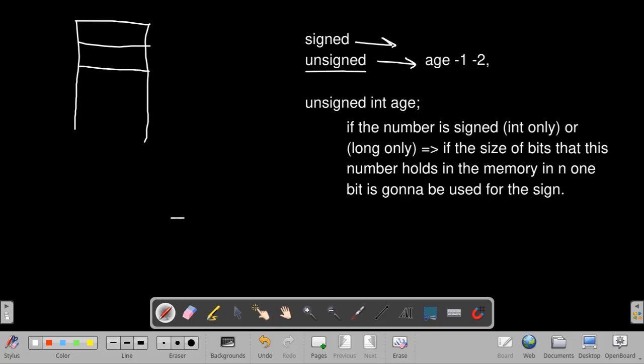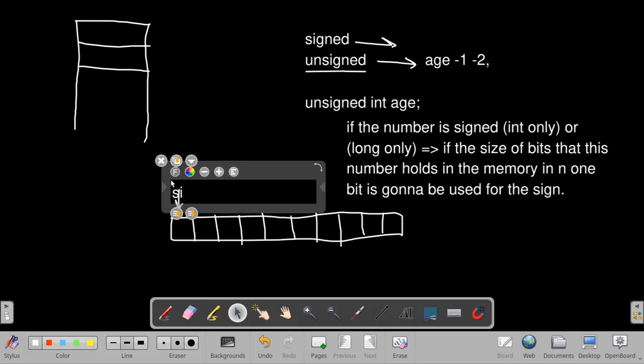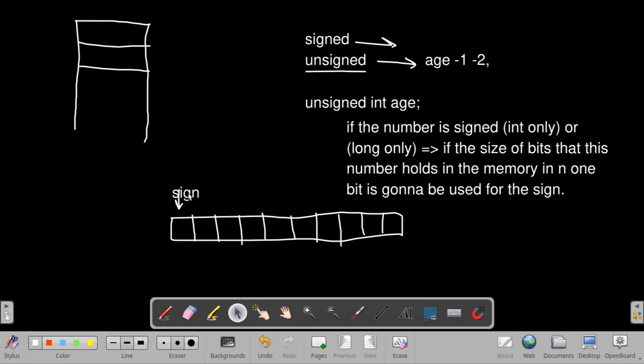Let's represent some number here. I hope you have a background in binary. This bit here is going to be used for the sign. If the sign is 0, that means it's positive. If it's 1, that means it's negative. And the rest are the bits where we represent the real number itself.